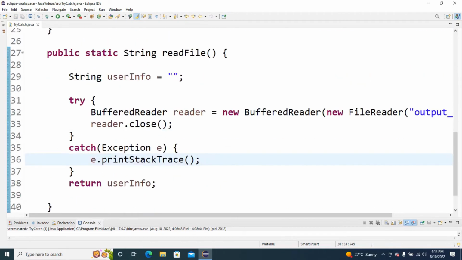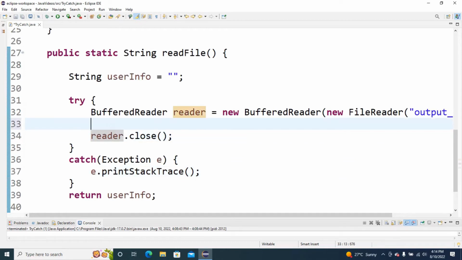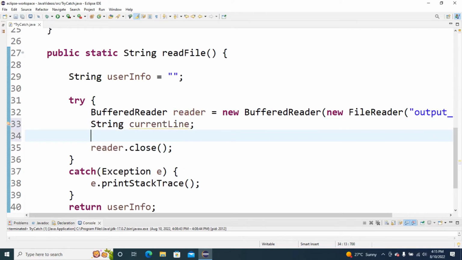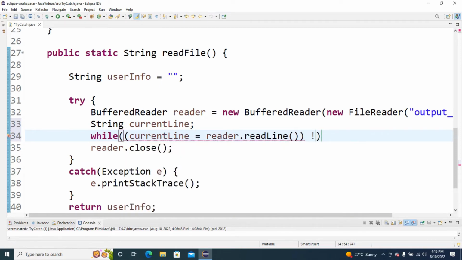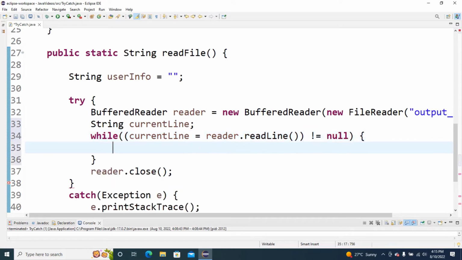But before we do that, let's just finish our read file method. Let's say string current line, and then we'll say while current line equals reader dot read line does not equal null. And I'll explain this in a sec. We're just gonna put our code in here.